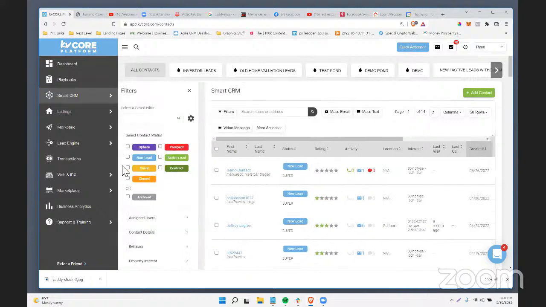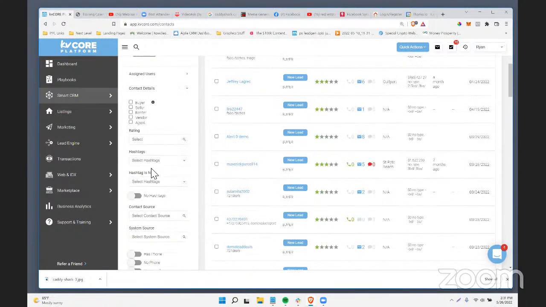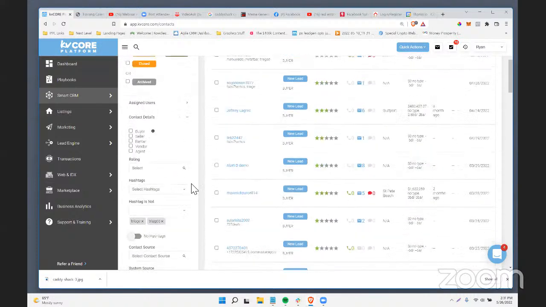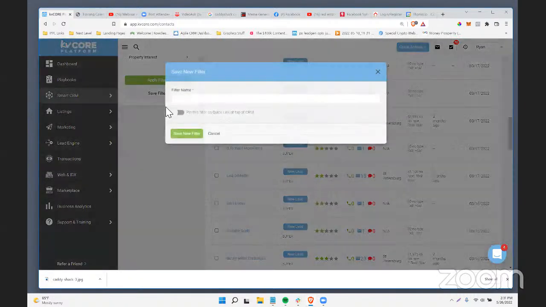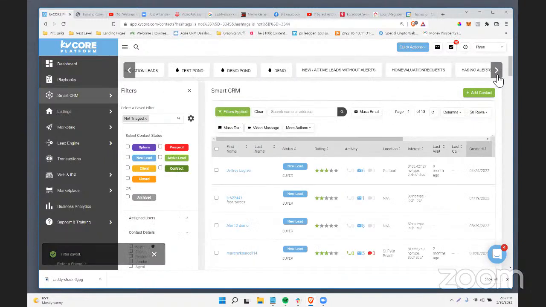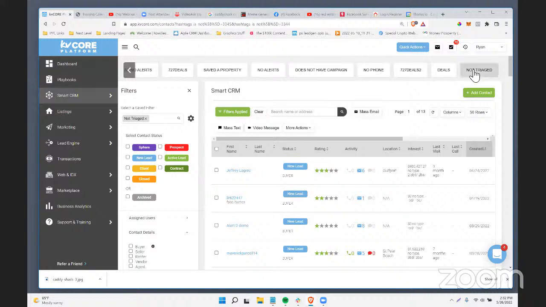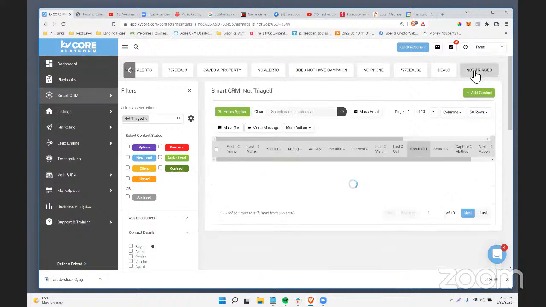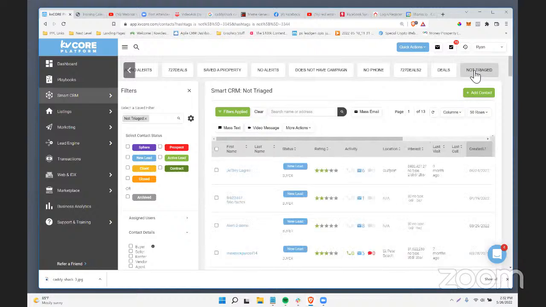And then I'm going to create a filter right here. I'm going to do hashtag is not triage. Triaged. All right, I kind of used both. Then I'm going to save this filter. Triage, not triaged, right? Then I'm going to pin this filter as a quick link to the top of my CRM. Save new filter. Every day, I've got too many of these because I always make examples of them, so it's going to be at the end. I can go to my not triaged link, and it'll bring up every lead that I haven't specifically worked through.